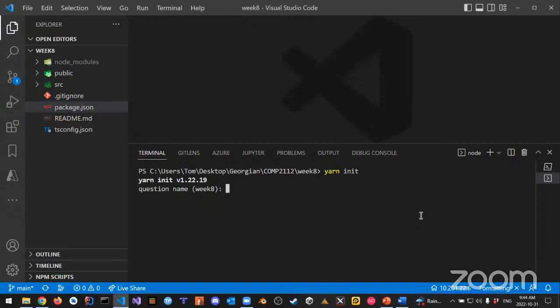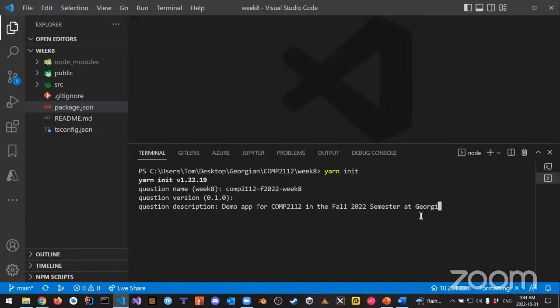And it's going to say, okay, the name of your app is week 8. Well, let's make it more descriptive. COMP2112 in the fall 2022 semester, and it's week 8. This will be your ICE 5 equivalent, right? I'm going to press enter. My version number is 0.1, sure. My description is demo app for COMP2112 in the fall 2022 semester at Georgian College, right? We can be as descriptive here as we want.